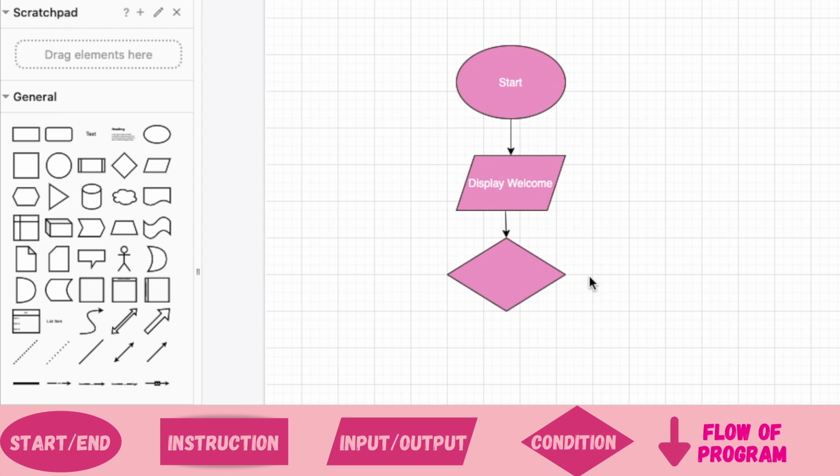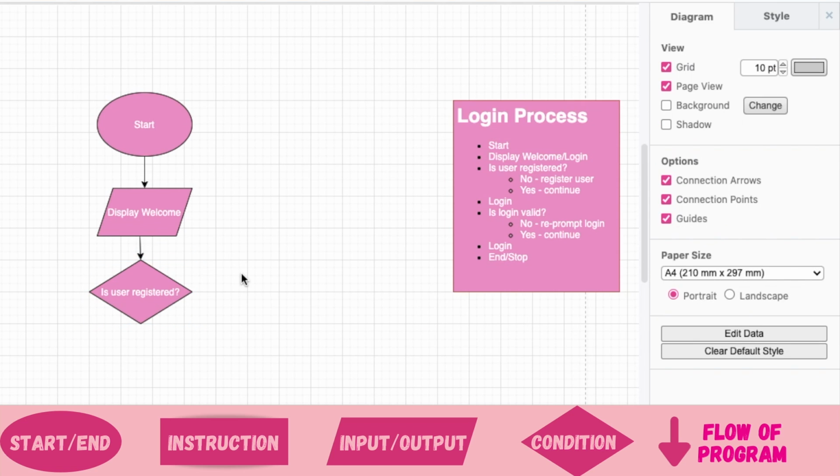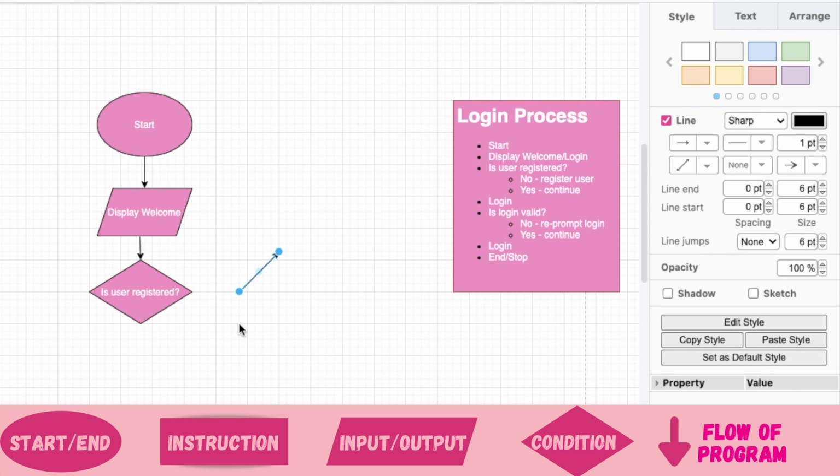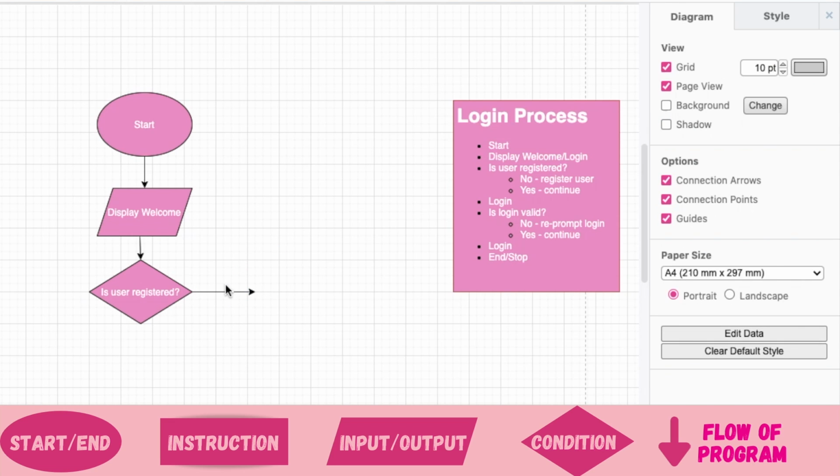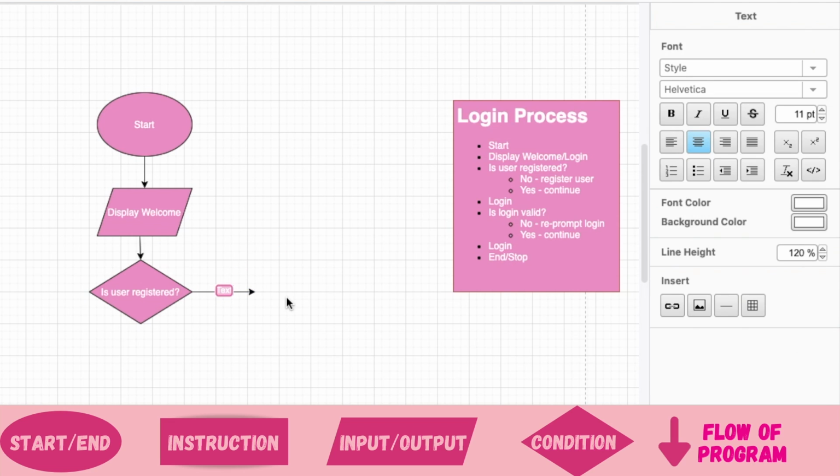I honestly feel like that's about as good as it's going to get, even though it's bothering me that it looks crooked. But I'm going to go ahead and add my decision question in there, which is, is the user registered? And so, of course, I have to break off into two separate arrows, one for yes and one for no. So I'm going to go ahead and attach the arrow to the diamond by the circles, and I'm going to go ahead and create the no arrow.